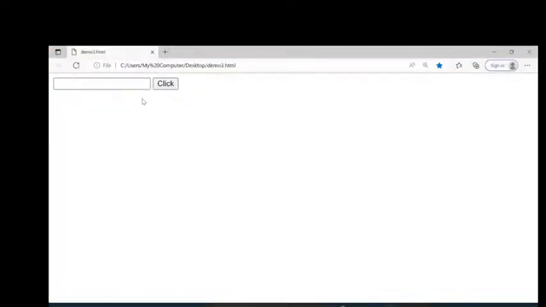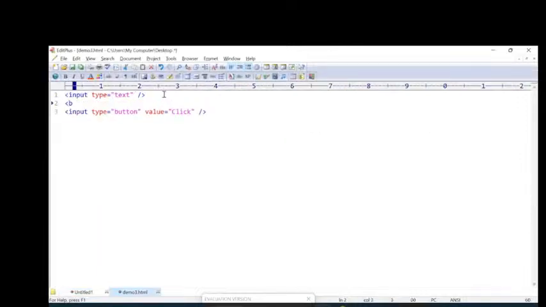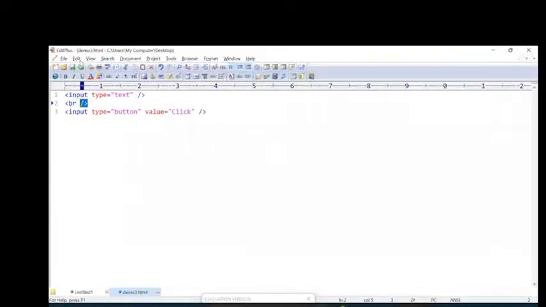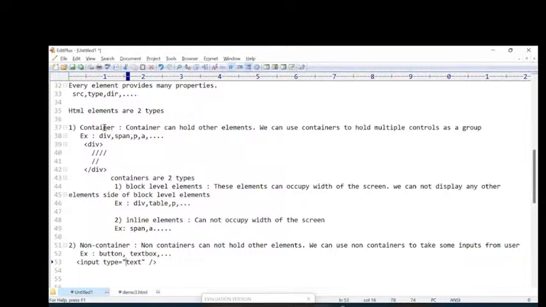In case I use BR between these two, what happens? It comes into a new line. Even though those are inline elements, they come into a new line. That is the differentiation I wanted to show you. These inline elements can also be broken by using BR, but we don't use BR in our website projects. For that we take the support of other properties. I will discuss those properties later. So this is the concept of containers and non-containers.